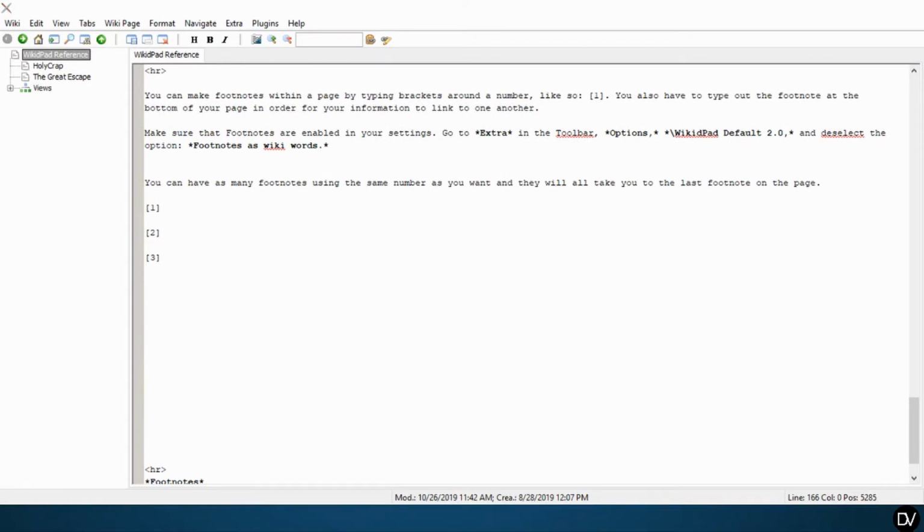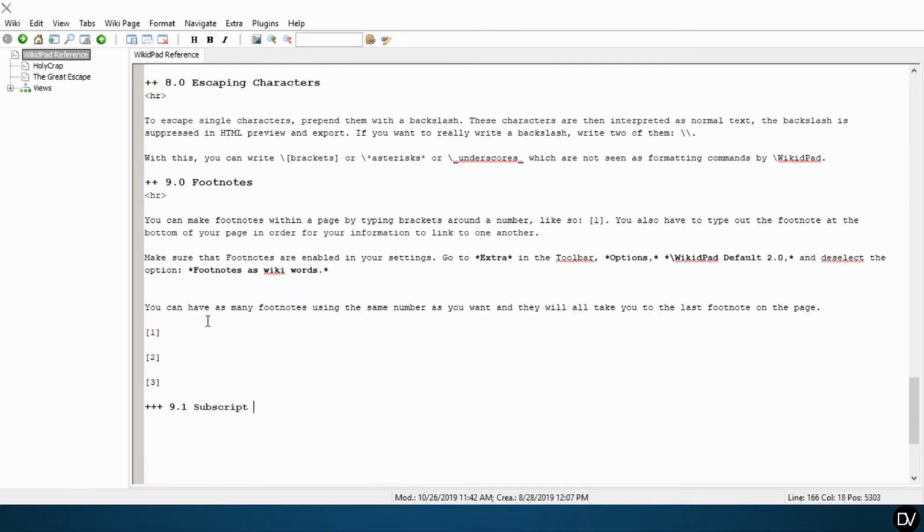So first, let's go over subscript. I'm going to create a new header 3 here and call this 9.1 subscript footnotes. And because this is a subsection within the footnote topic, I'm not going to add in a line. If you want subscript text, you need to put HTML references on either side of it, like a sandwich.